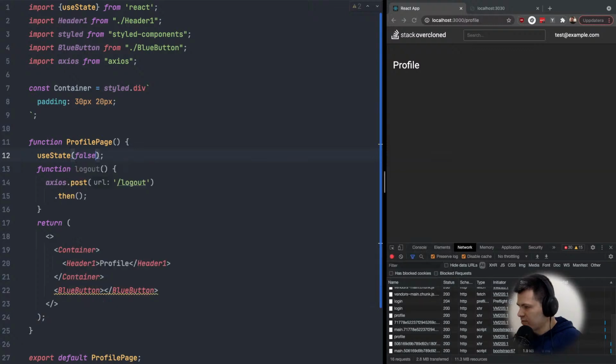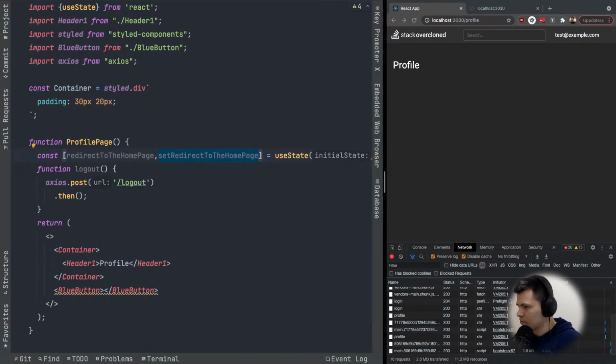The default will be false, and here we'll have redirect to the home page, and set redirect to the home page.